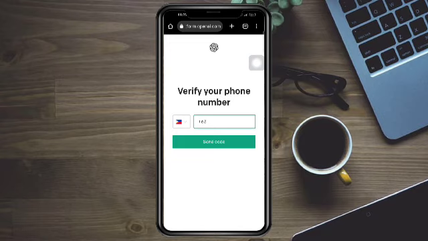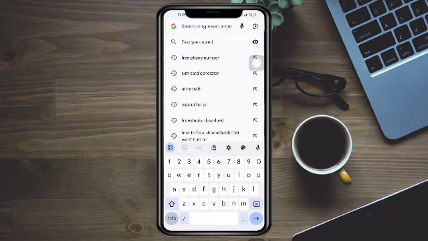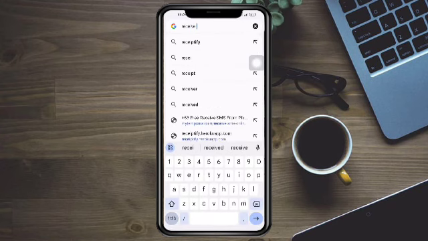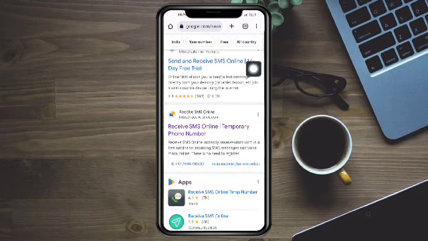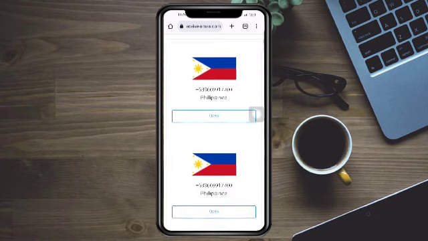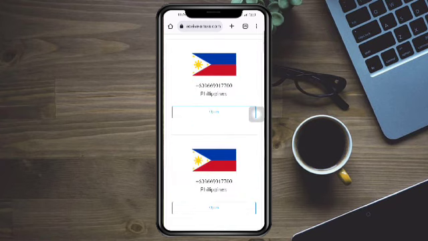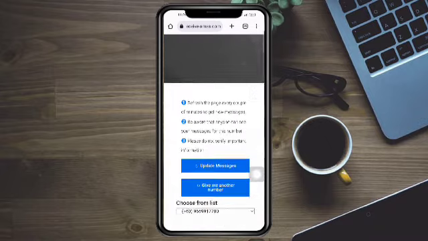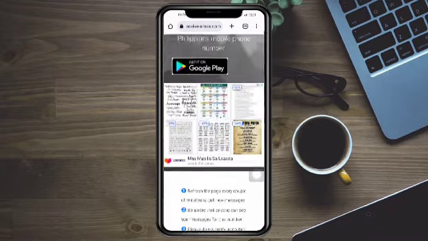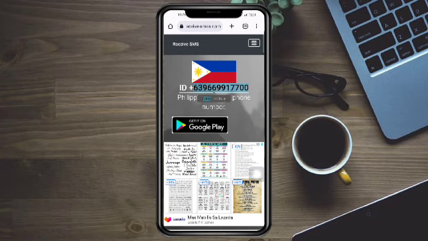So as you can see right here, if you're signing up, ChatGPT will ask for your phone number. So what you can do in order to bypass this is to just search for receive SMS online, and then scroll down until you can see this one right here. Click on that, and then in here you can see some phone numbers. So let's click this one right here, click on open, and then in here you can see this phone number. So you can just click on this in order to copy it.